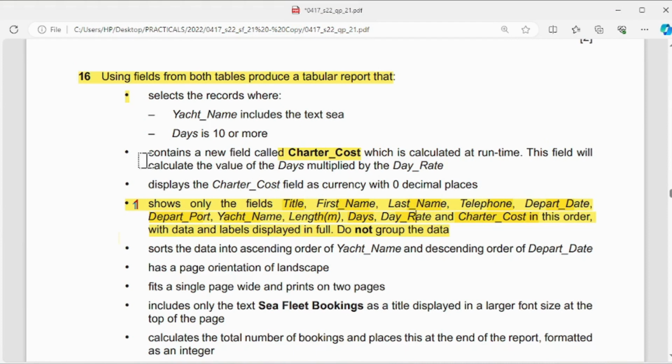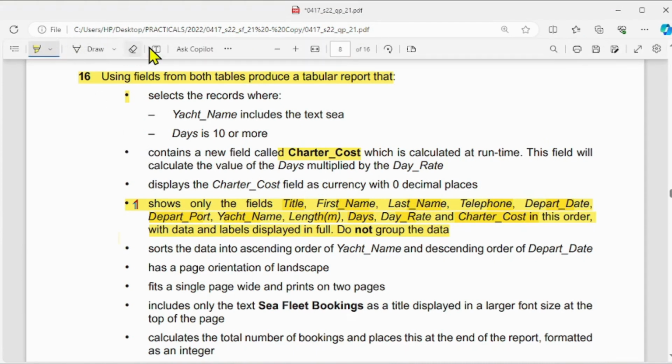Now let's go for this. That's number 2. We will create one field at runtime. Okay, so it says it contains a new field, charter cost. I will copy this name of the field, which is calculated at runtime. This field will calculate the value of the days multiplied by the day rate. Just a simple multiplication you have to do.